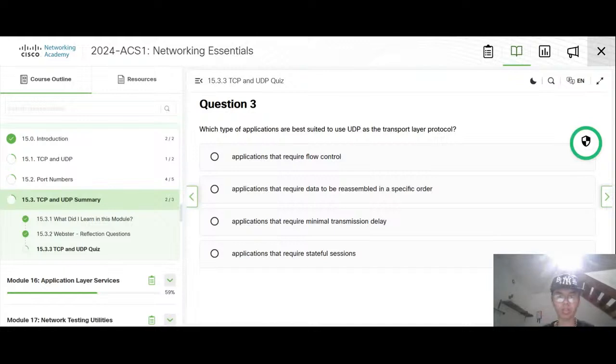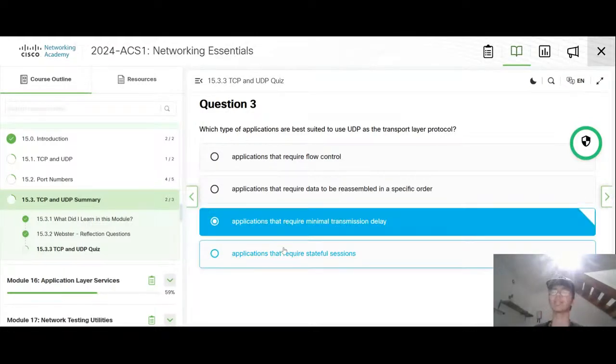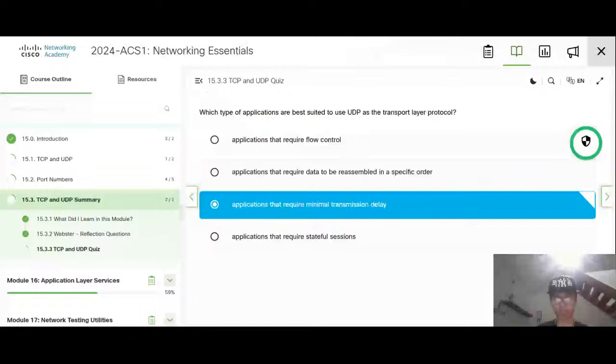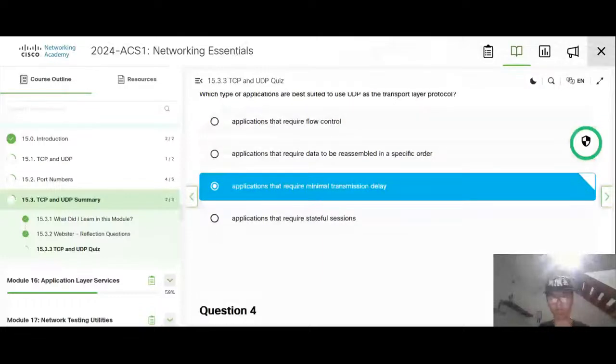Which type of application is best suited to UDP? It requires flow control? No. Requires minimal transmission delay? This one, it will be fast. Not this, it will be unordered, not really straightforward as well.